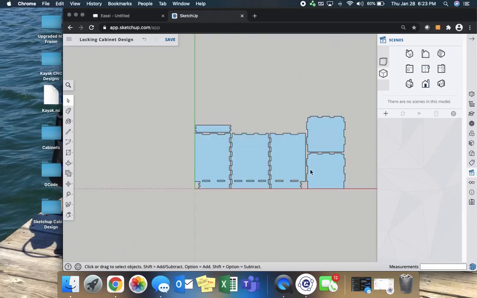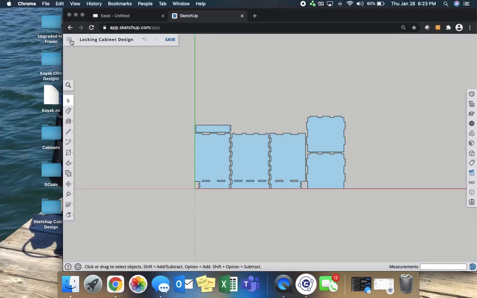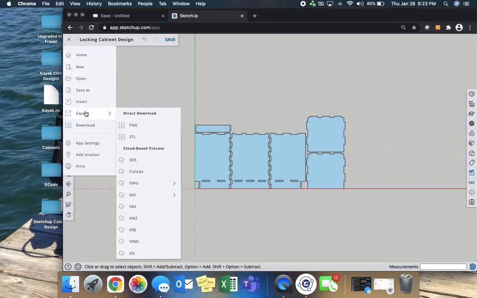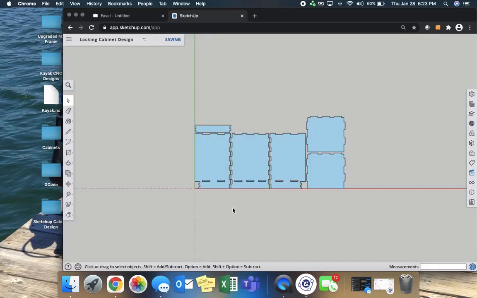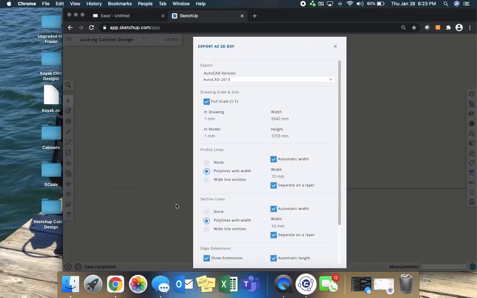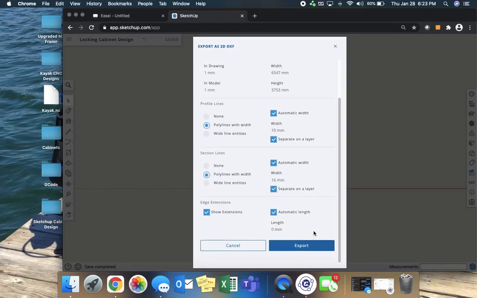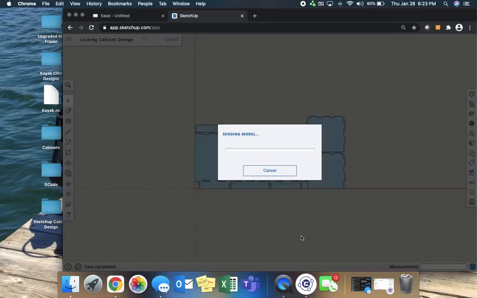Once I have that top view, I then go over here to the menu, I go to Export, and I go to DXF, and I go to 2D Download. Once you go to 2D Download, it's going to ask you to save your model first. I click on Save, and then it will prepare my model with all of the functionality for exporting. Here I look at it to make sure I have a full scale, 1:1. I leave all the other settings, and I click Export.